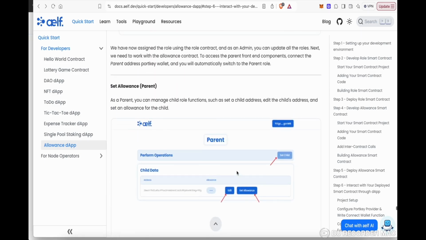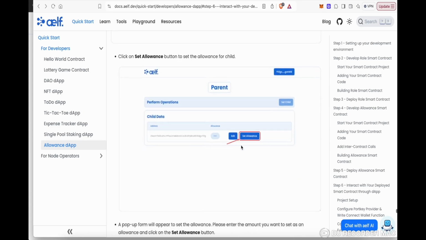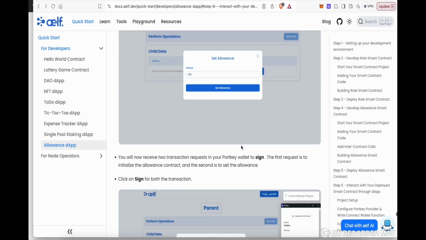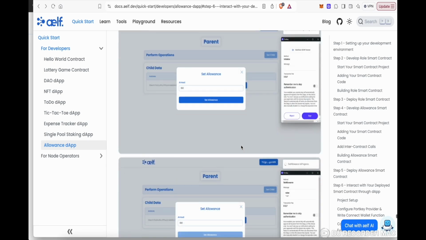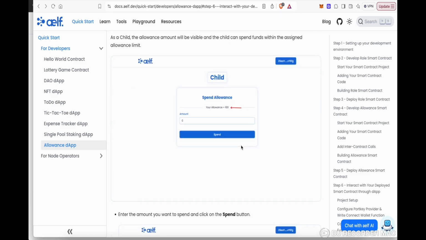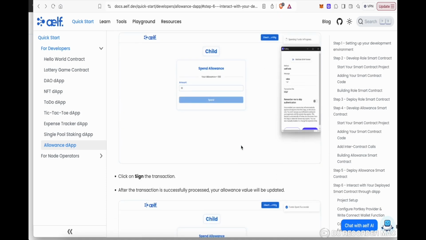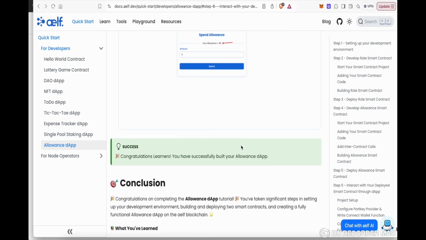And then there is a set allowance function which the parent calls, and it is the parent screen where the parent can call the set allowance function and fetch that allowance. And then there is a child screen where the child can simply see the allowance and also spend the allowance which is allowed to the child. So now at this step we have concluded this tutorial.